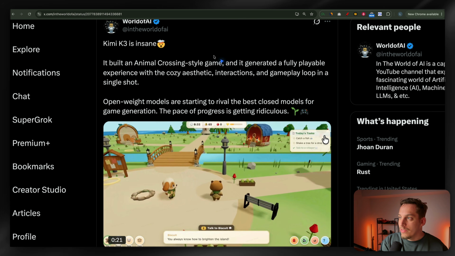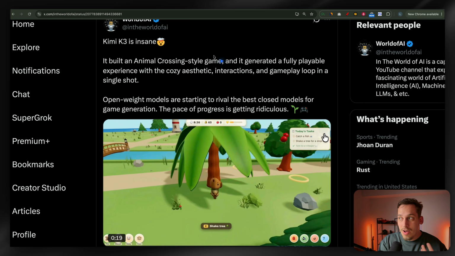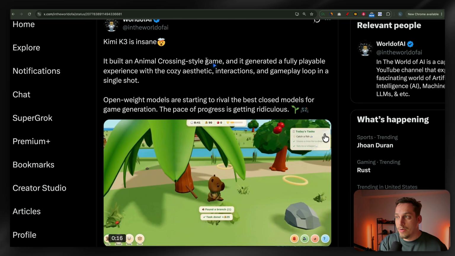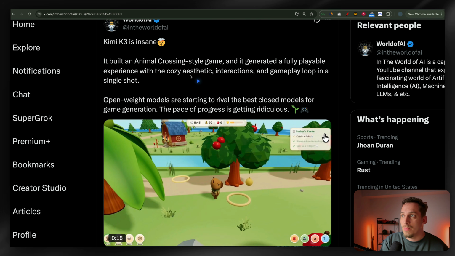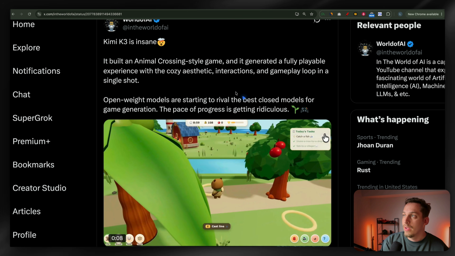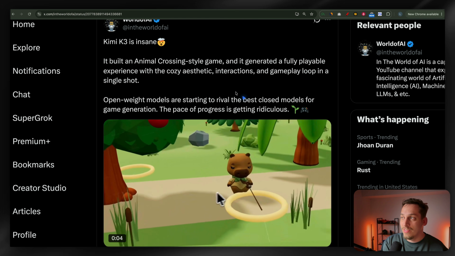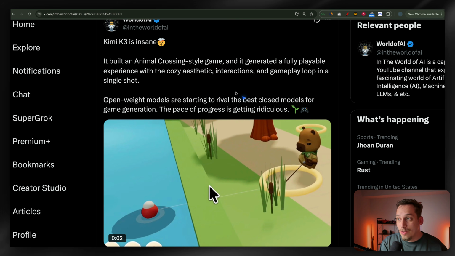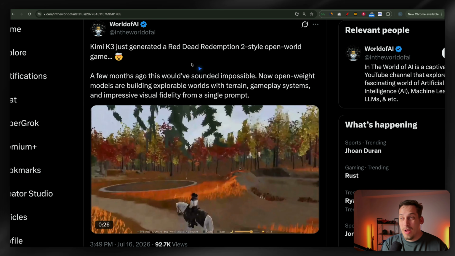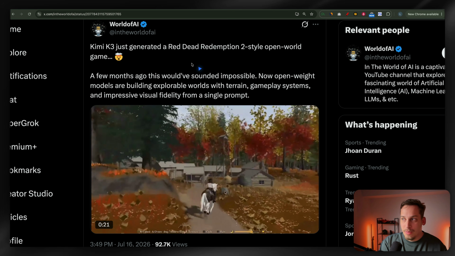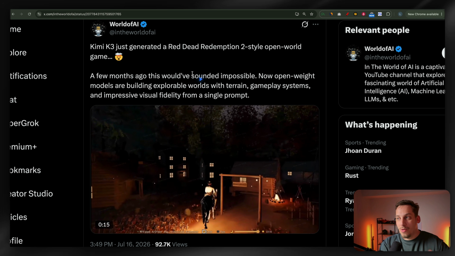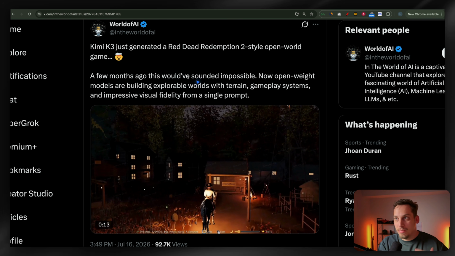And if you go on Twitter and search for Kimi K3, you get all of these crazy examples of what different people are building. For example, this is someone building an Animal Crossing style game. It generated a fully playable experience with cozy aesthetics, interactions, and gameplay loop in a single shot. Someone also generated Red Dead Redemption 2 with a fully playable world. And again, this is all using Kimi K3, which is completely open source.